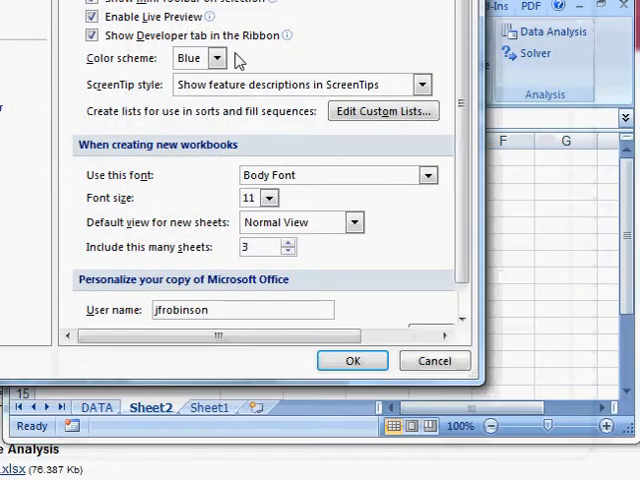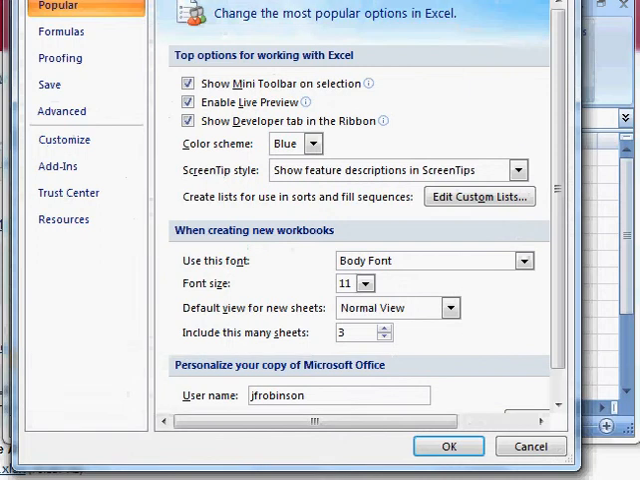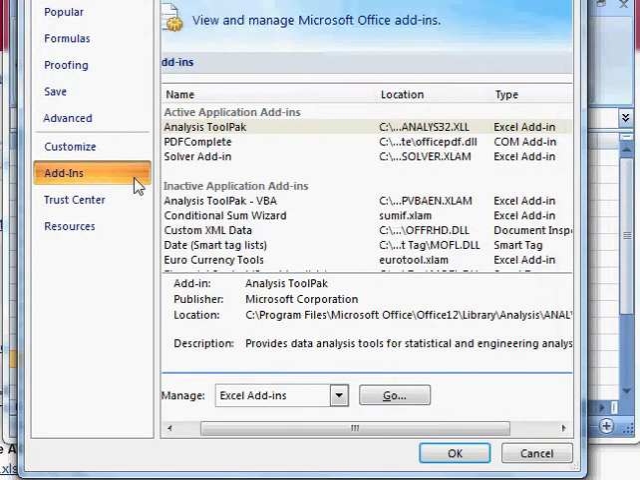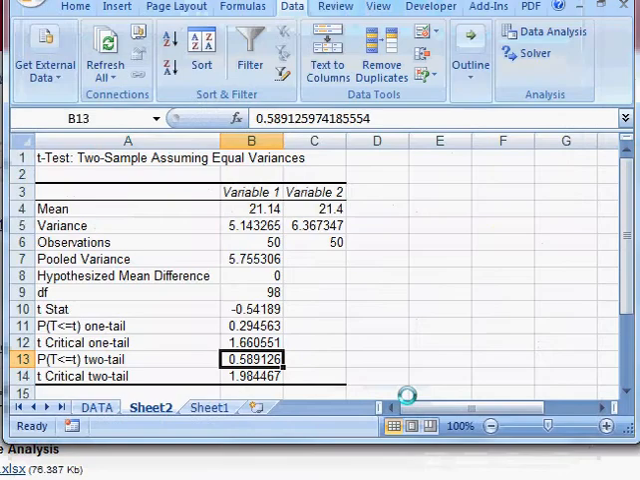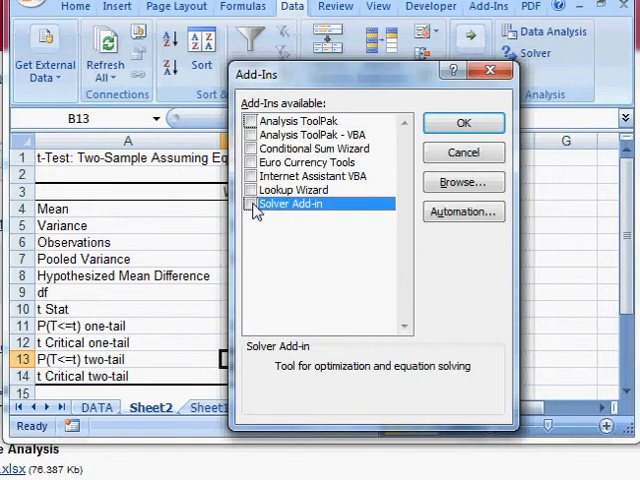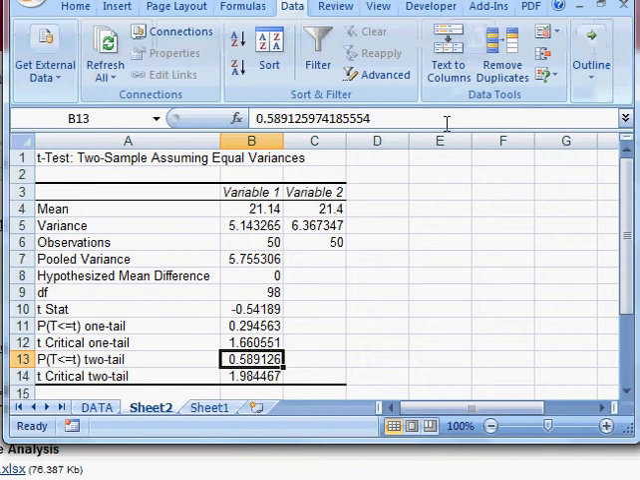Now there's the options, and we want to go to add-ins. And notice I've got the analysis tool pack set up as active, so I'm going to click Go here, and now it's showing me the add-ins that I'm currently using. So I'm going to uninstall analysis and solver and click OK. See, right away they're gone. They've disappeared from my Excel.